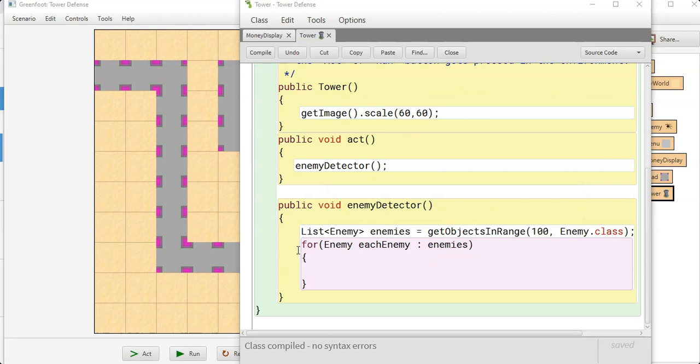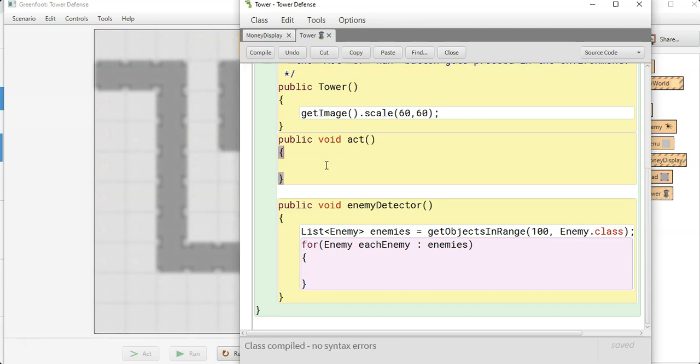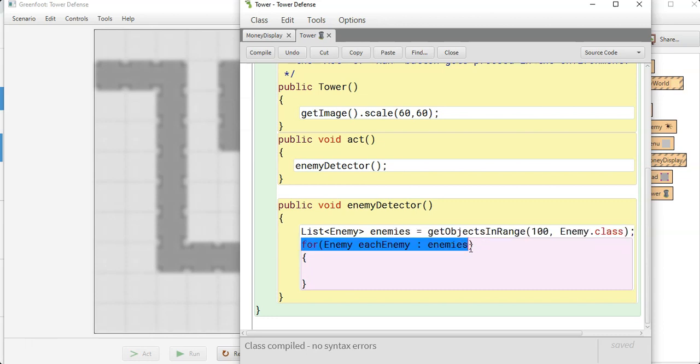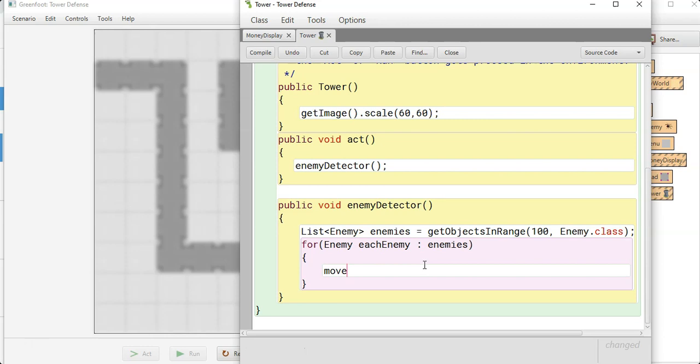So now what we have is basically an if loop that happens for all the enemies that we detect. Okay, and now we need to put enemy detector in the act method, and then we need a way to test to make sure that this is essentially an if statement that happens in a loop. And so what we're doing is we're going to just do a move, and we can test it here, compile.